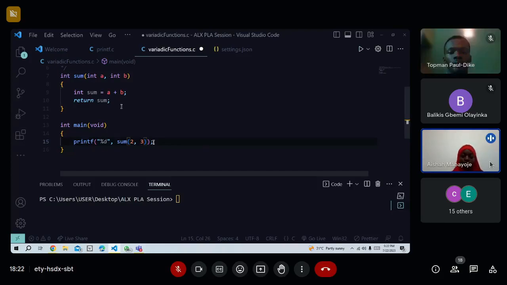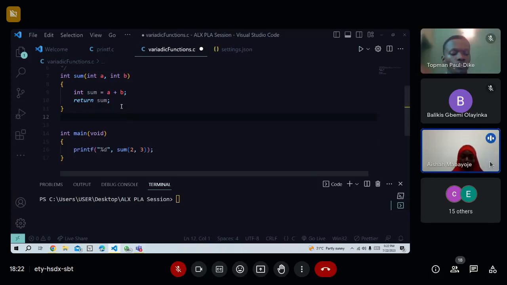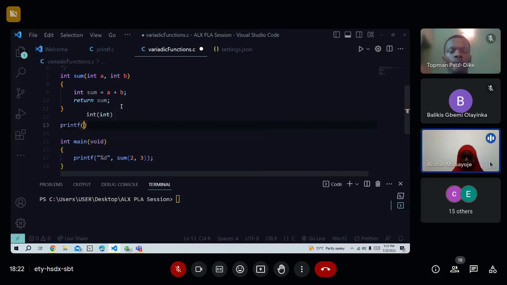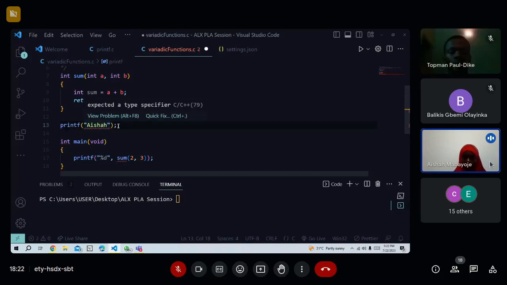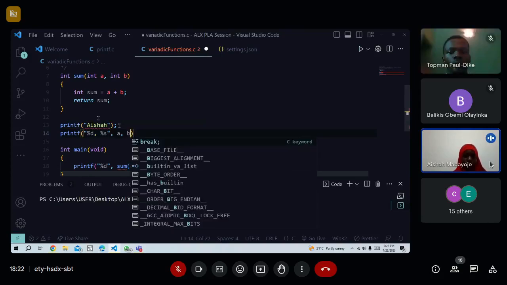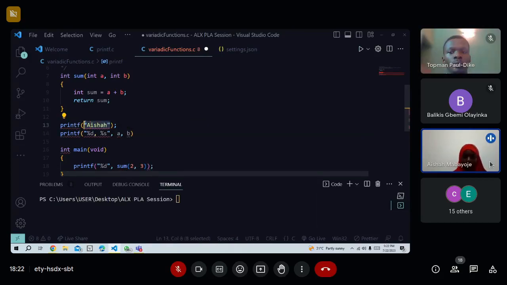Let me show you how this concept is going to be useful for your printf function. When you want to use the built-in printf normally, you can ask it to print regular characters, if you remember from the lesson yesterday, just like this. This is taking just one parameter. Or you can use printf like this, percentage d and percentage s, and you're printing a and you're printing b.